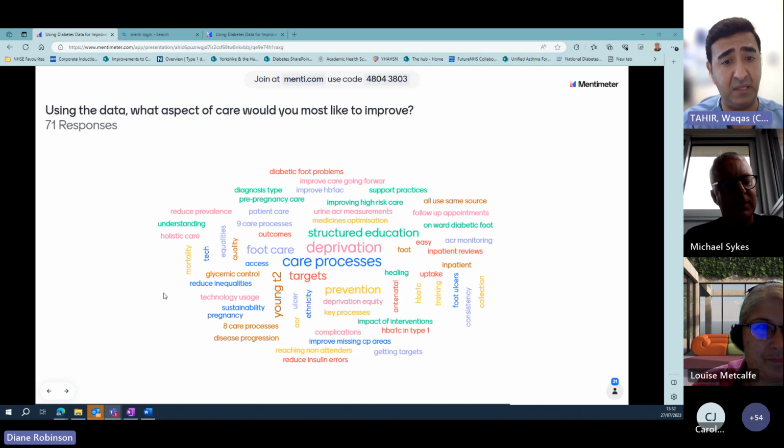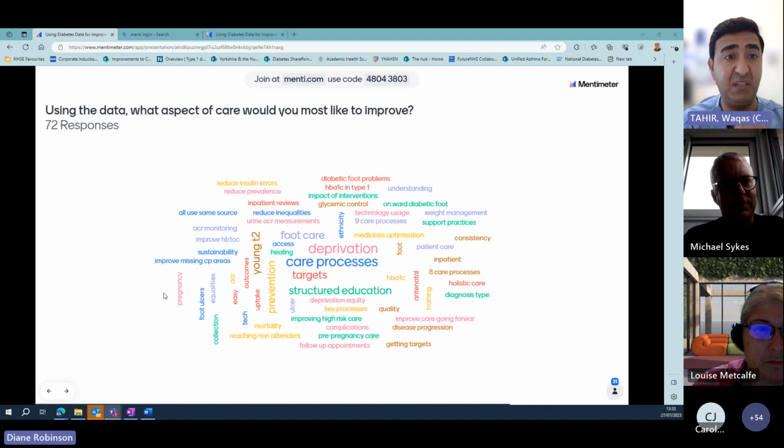But there are probably a few things, like I can see reducing insulin errors, maybe how we pick up data, and also what data is available within the care records to pick it out of System 1, EMIS and Vision and all the different things that we have at our disposal.